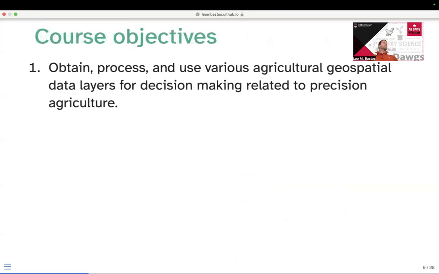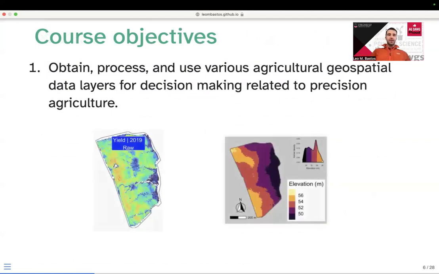All right, so let's just go through some of the course objectives. The first one here is to obtain, process, and use various ag geospatial data layers for decision-making related to precision ag. We have a couple of examples here. The first one on the left is raw yield monitor data from a cotton farm in Georgia. We see a lot of spatial variability. That's really great. That's what we use to learn and to make decisions about that variability. On the right, you see an elevation map of that same field. These are two examples of layers we're going to be working with this semester.